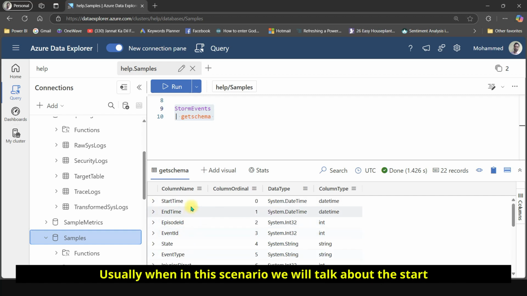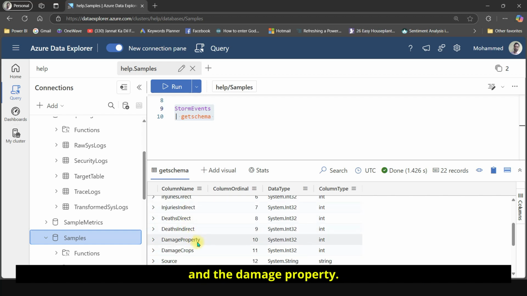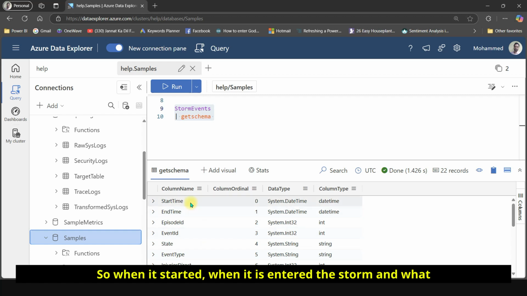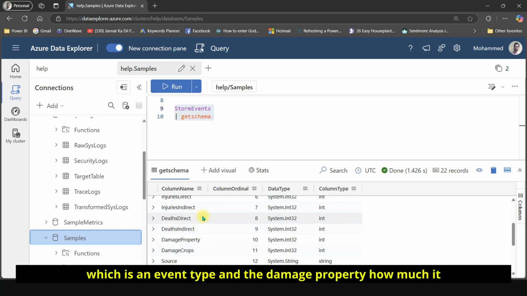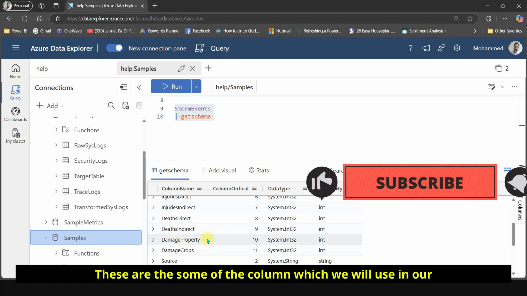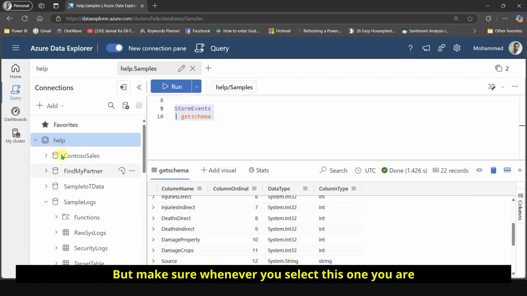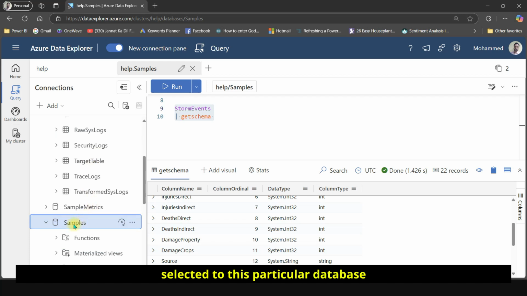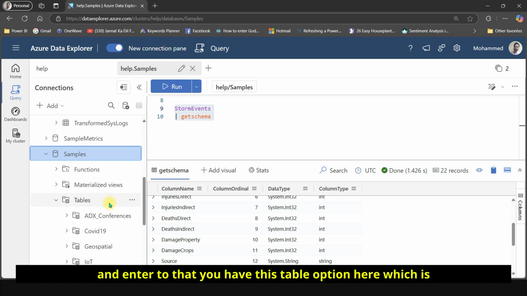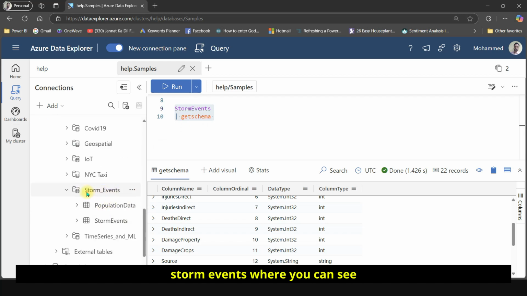In this scenario, we'll talk about the start time, end time, event type, and damage property. So when the storm started, when it ended, what type of storm it was, which is the event type, and the damage property, meaning how much property damage it caused. These are some of the columns which we will use in our next scenario-based questions. But make sure whenever you select this, you are on this particular database, and inside it you have this table option, StormEvents, which you can see inside a folder. We have a StormEvents table here.